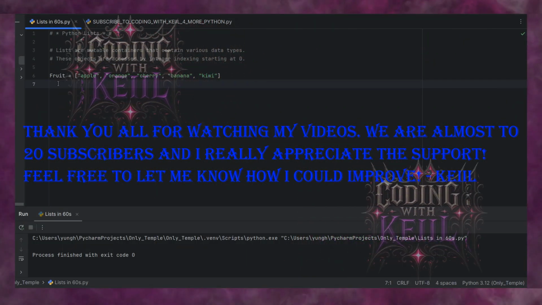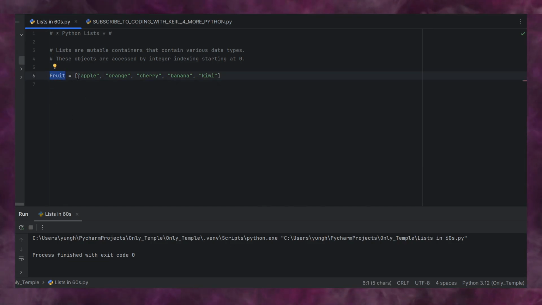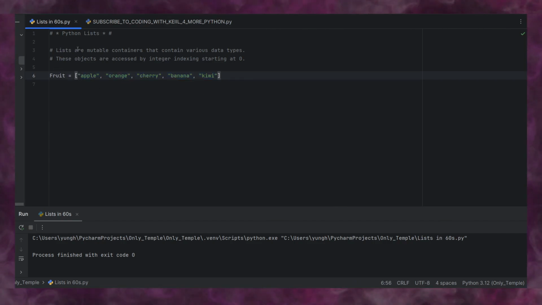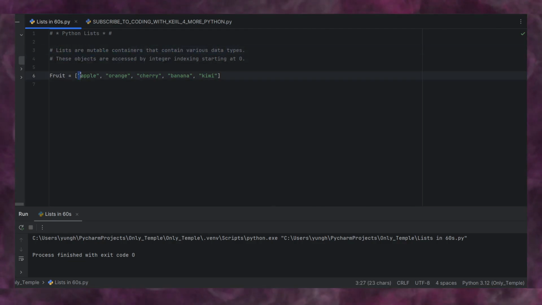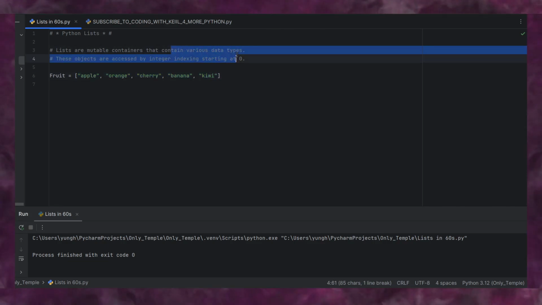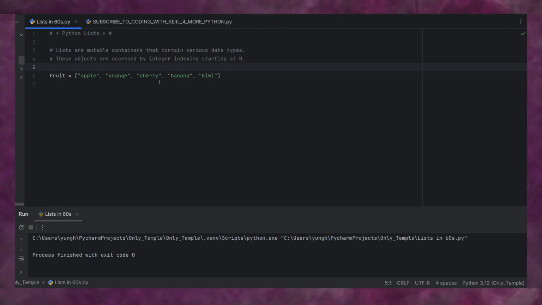So this will just be a brief summary of what a list is in Python. For example, we have a list here called fruit, and it stores several different items, and it just so happens that each of these items are strings, and they are also fruits. And lists are mutable containers, meaning that you can change the data inside of it and that it can contain various data types. And these objects are accessed by integer indexing, and that starts at 0.